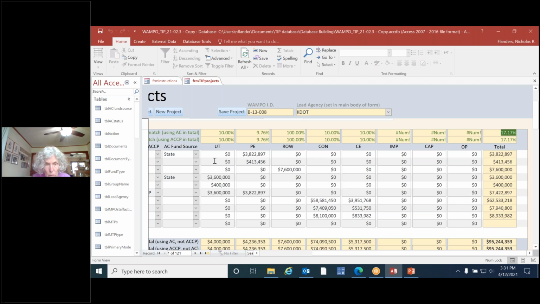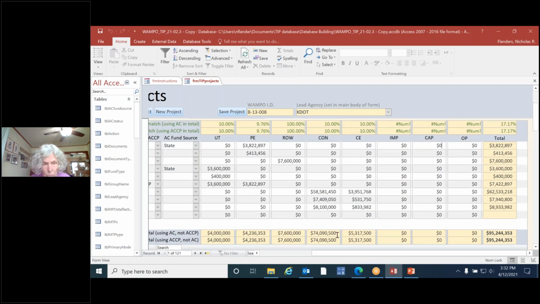Now, you may not be used to seeing this quite this way, but for construction projects, there would be utility relocation, preliminary engineering, right-of-way, construction, and construction engineering. And then for planning and transit projects, there'd be implementation, capital, and operations. We're showing all of them at once, even though usually you would have entries in either these 5 columns or these 3 columns, but not both. Now, the total amounts at the end of each row update when you navigate from one of these cells to the next, but the totals down below only update after you move from one row to the next, and likewise for these indications of the percent non-federal match.